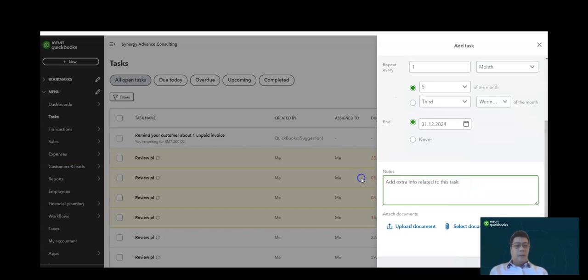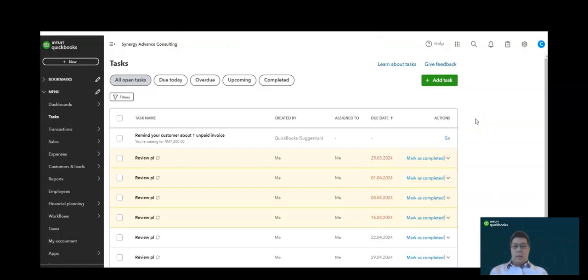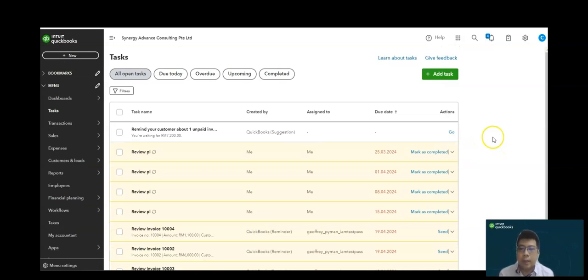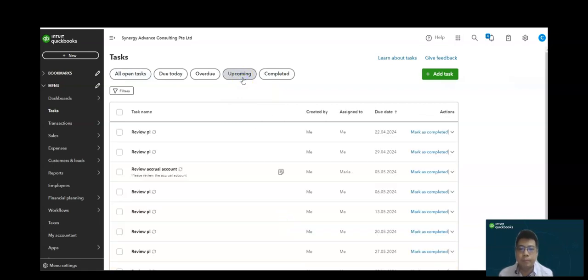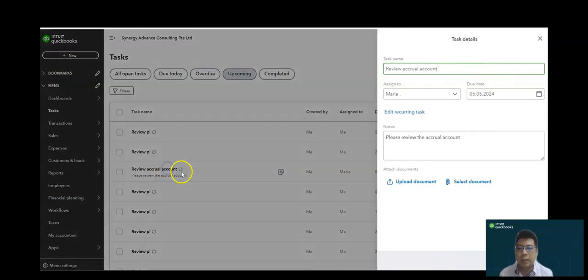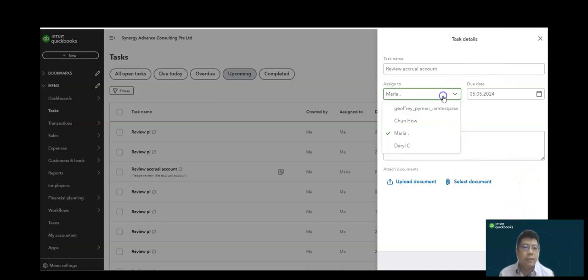and you can put in the information here. Please review the accrual account. And you can upload any document or select a document. Then click save once you're done. Now, as you can see, I have created a task. Let's look for it under the upcoming tab. There you go. There is this review accrual account which I have just created. If I click on it, then I'll be able to edit the task again, which I have assigned to Maria.